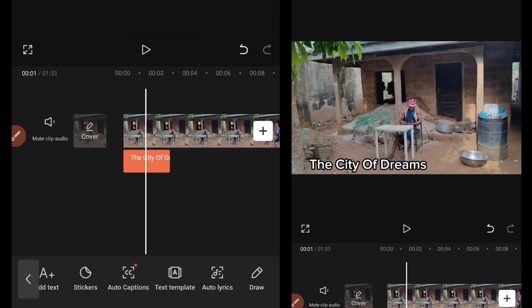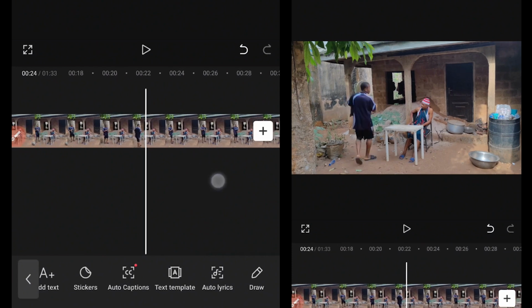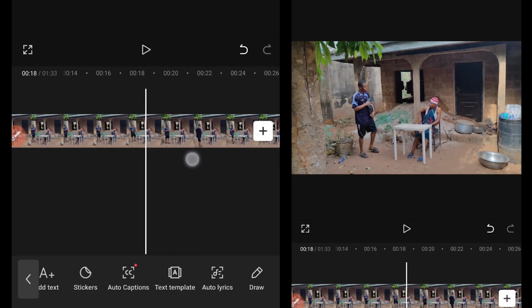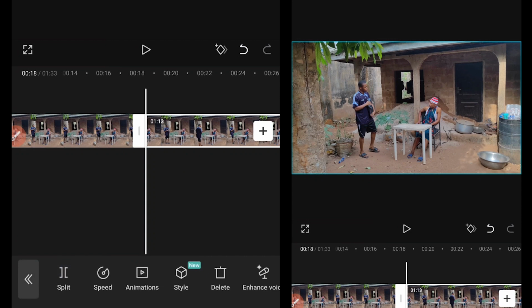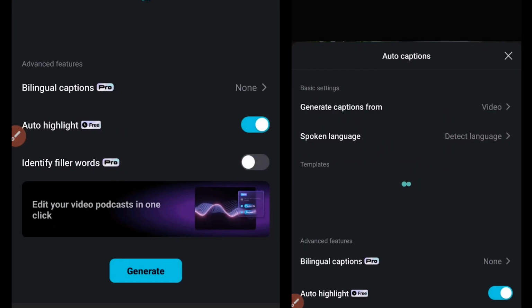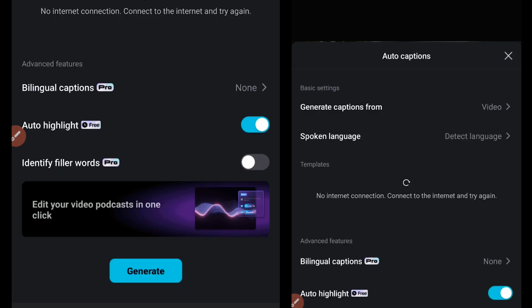The next one is auto captions. This one is just perfect. Auto captions is just adding subtitles. Let me go to a point where they started speaking English here. Okay, let's start from somewhere here. And then when you want to add auto captions like this, it generates captions from the video. Now we can choose a language if it's English they used, but we can allow it to determine or detect the language that was used in the video.